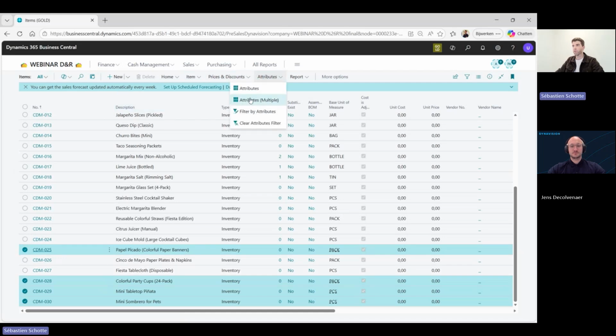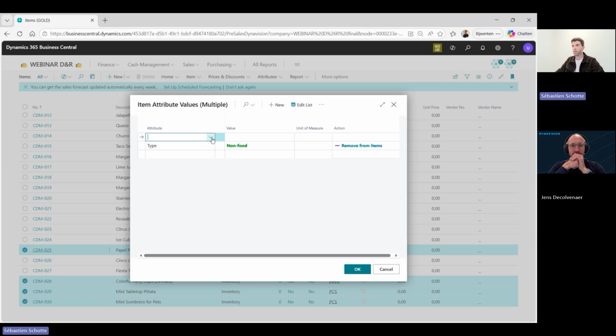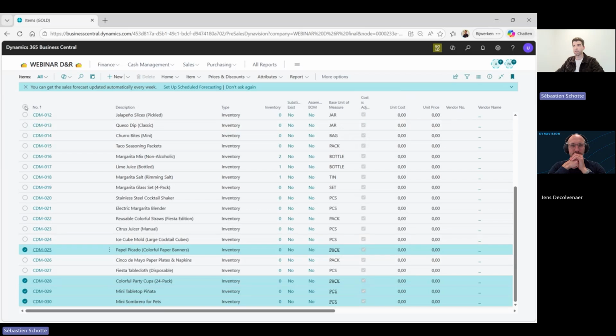So this is a feature of Dynavision Trade app. If I click on it, I see already that all of these 4 items that I multi-selected belong to the attribute type and are non-food items. But here also I can add a new one. So I can say all of these items are non-food items and I want to label them as party items. So this is just done in one action.